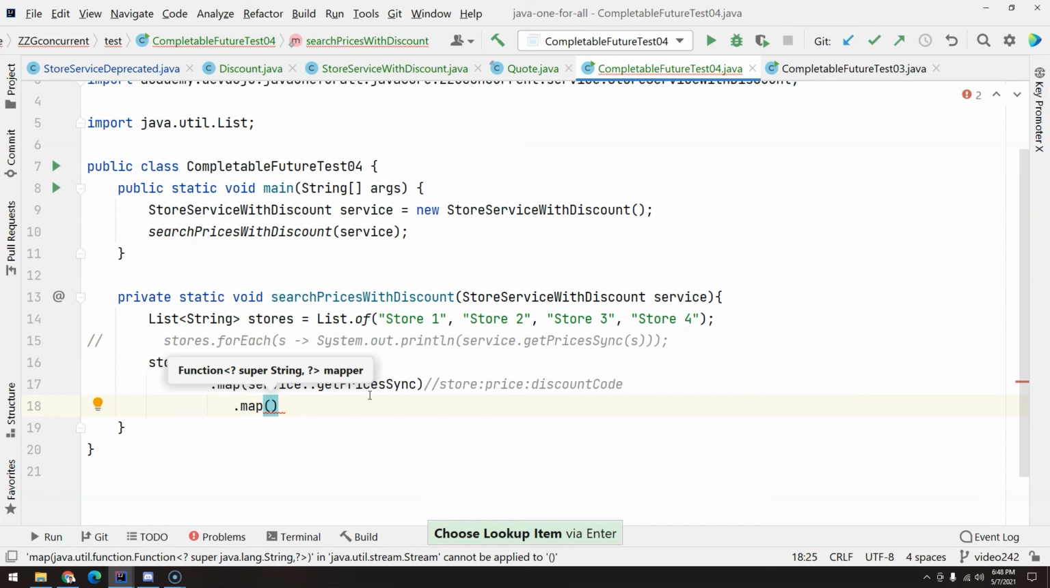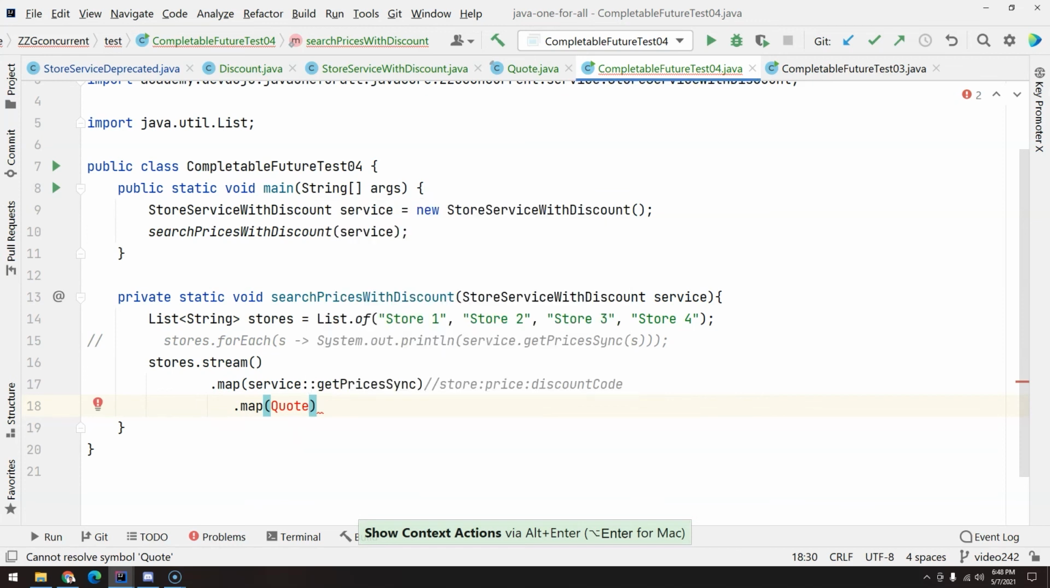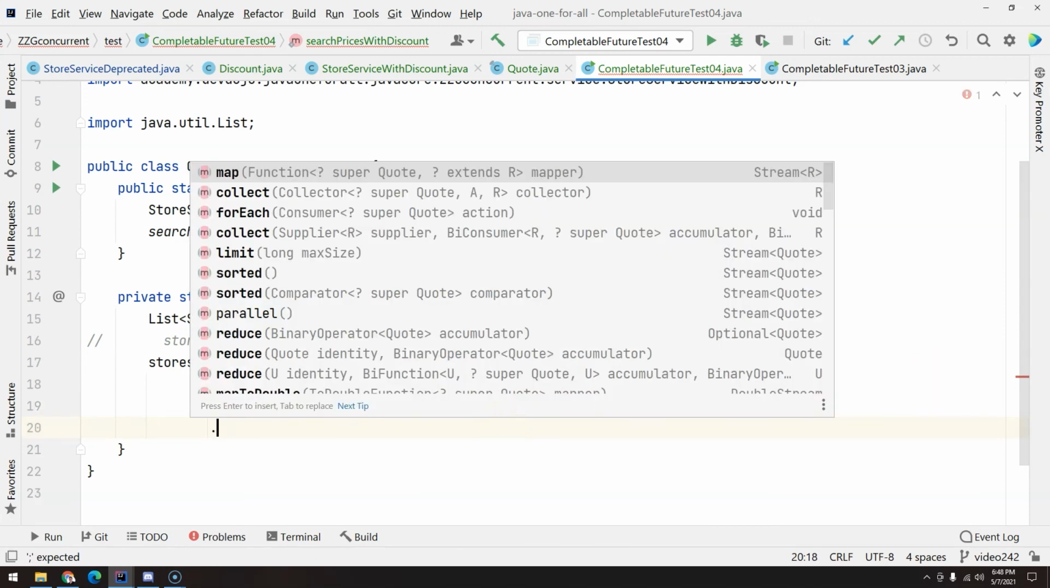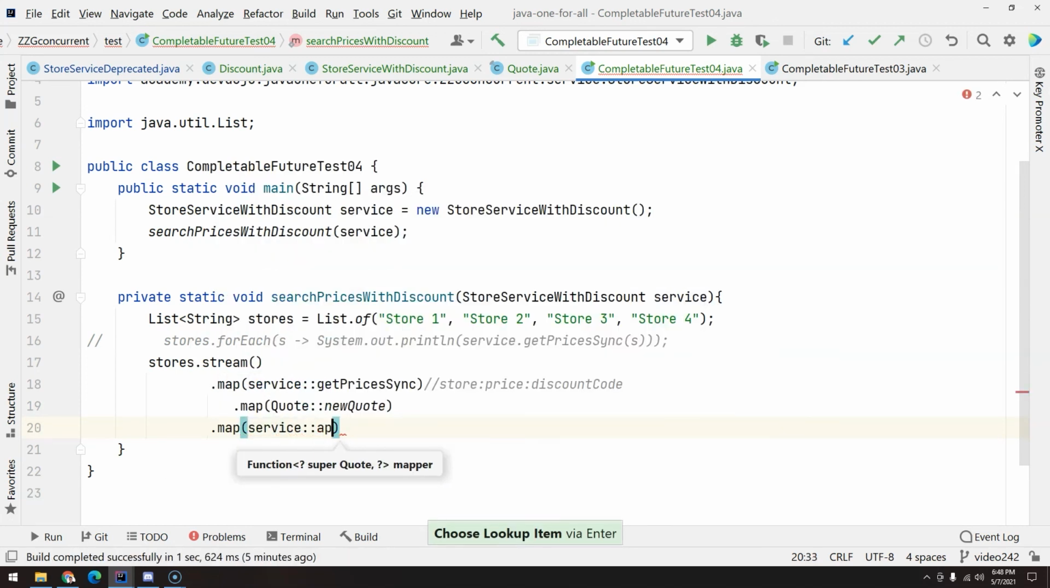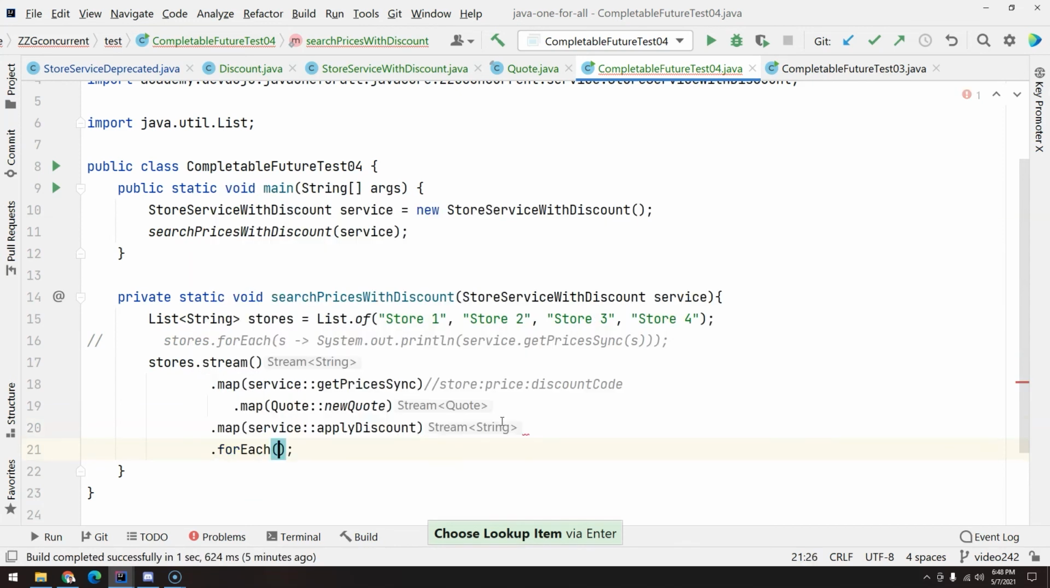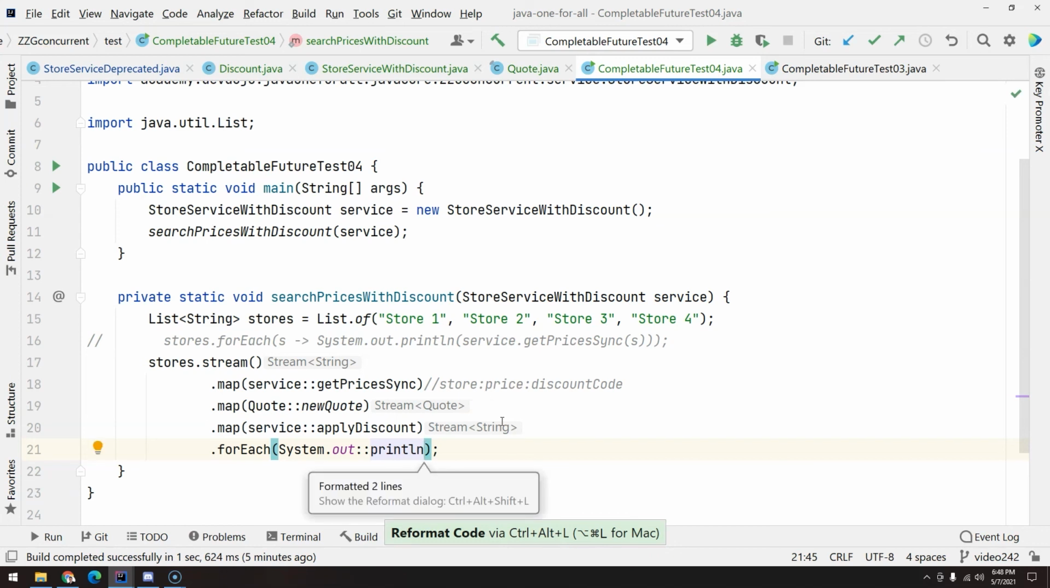But now that I have this, what do I need to get? The quote. So basically we have to generate a new quote. And after I have the quote, what can we do? We can apply the discount. So we just map again, and we call service apply the discount. And then for each one of them, just print.